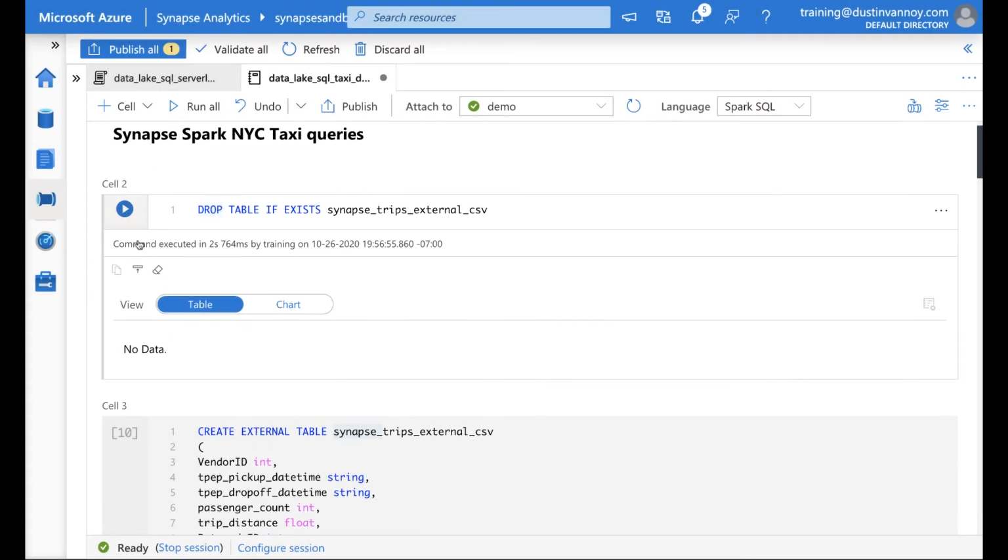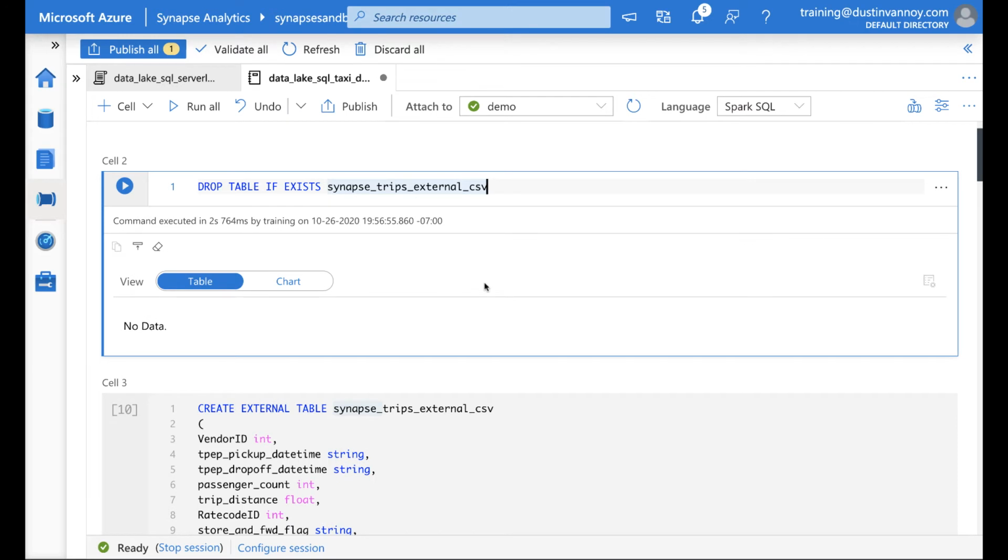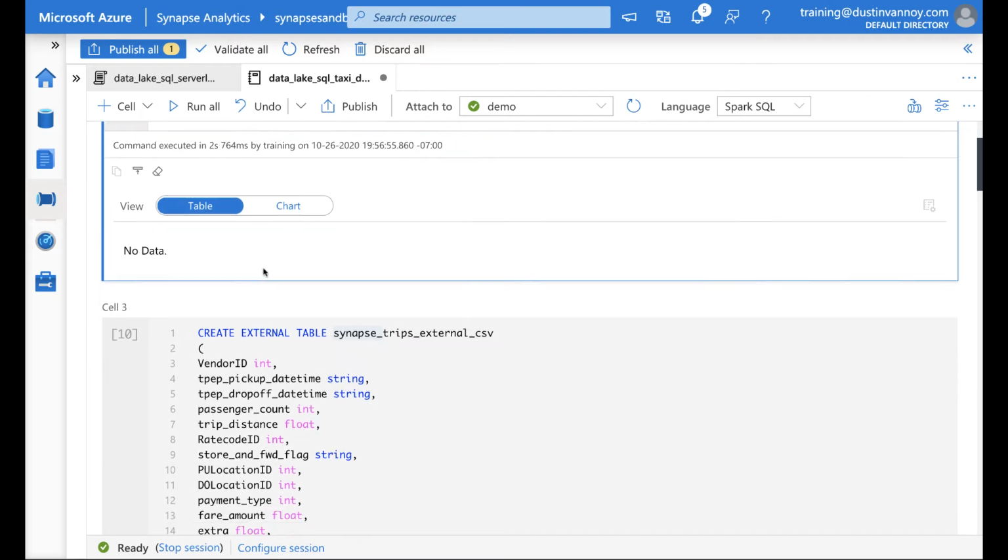And really, I just took the commands that I used from the Azure Databricks notebook and put them in here. The only real changes I did was add the Synapse name as a prefix, and I removed the semicolon because Synapse Spark is very picky about semicolons in these notebooks. So I was able to run the drop table. That ran in about 2 seconds.